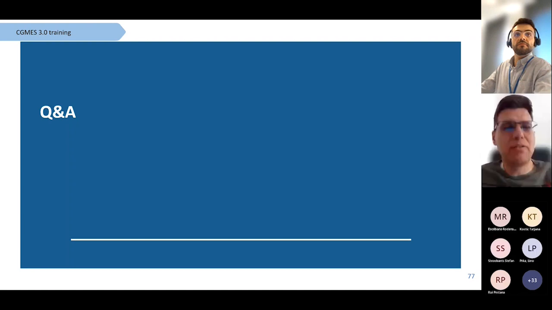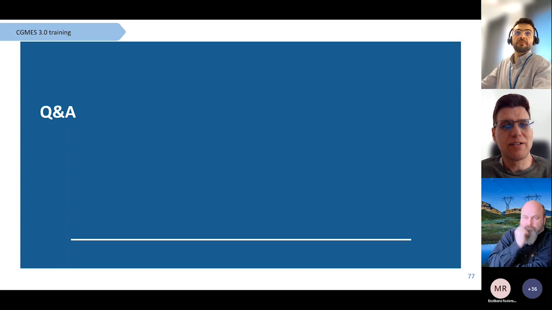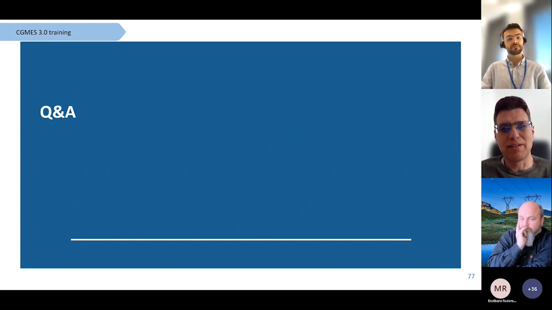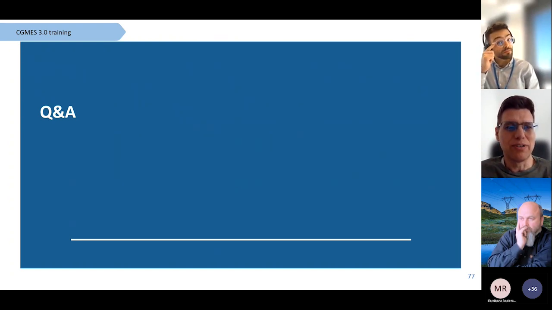Yeah, maybe it makes sense to recap. So you were seeing in the first session and in the second session, we went through a list of changes. And I hope that you now get the message home that it's not really that much of a change. So we see individual profiles here and there changes. That's why we call it a service pack of CGMES 2.4. Of course, any change could be a huge change, but we were careful not to do those.